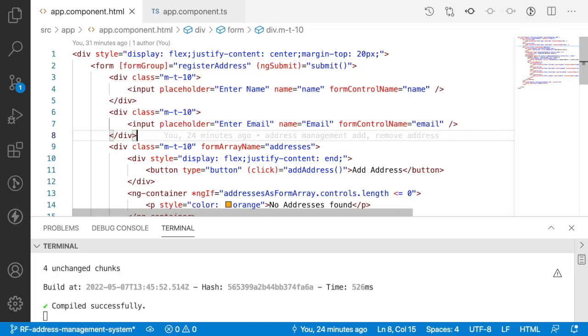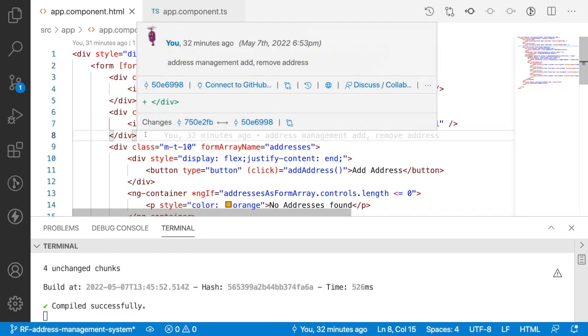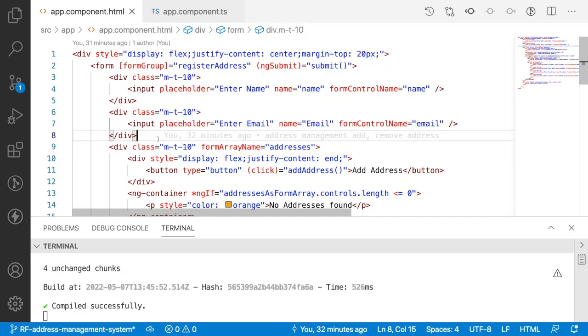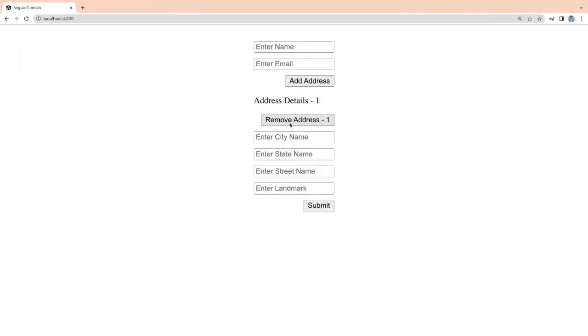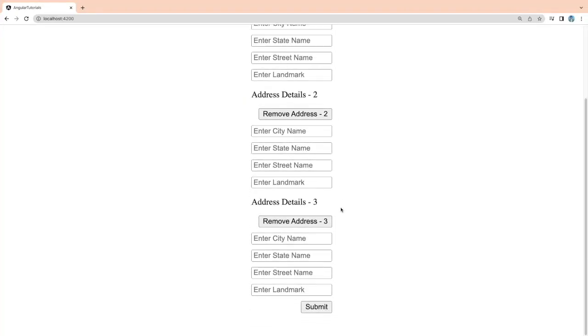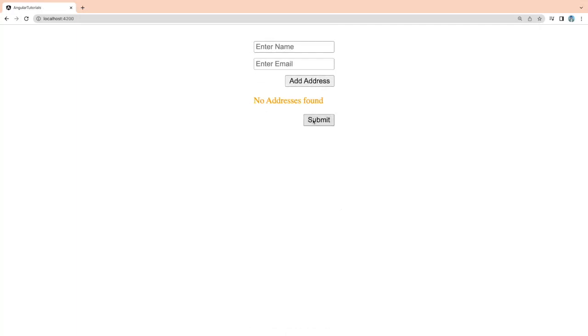Here we already have all this HTML content in the HTML of the app component, which we developed in my previous video. For better understanding, please watch my previous 4 videos before continuing. Let me show you a demo. When we click on add, we can add addresses, and when we click on remove, we can remove them. I can add n number of addresses like this and remove them one at a time. Now I want to validate these fields along with the form fields of the array.